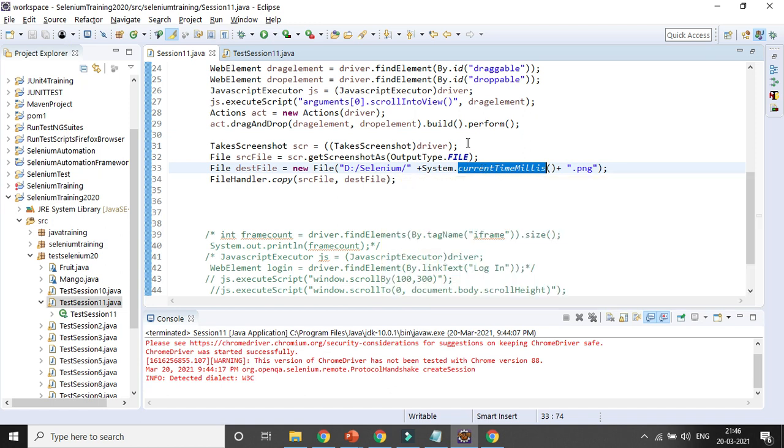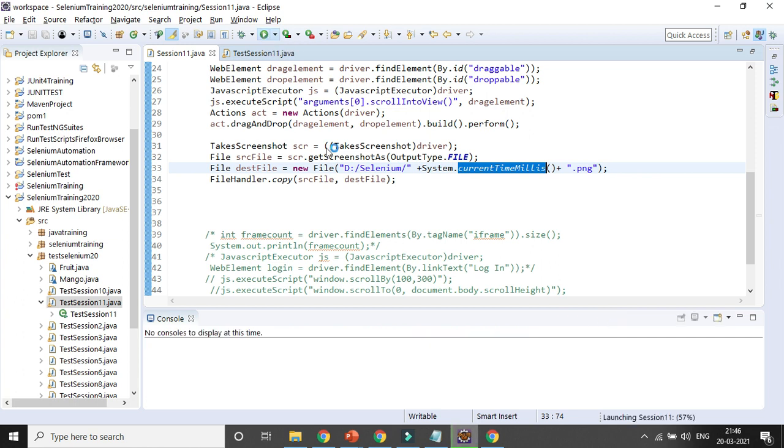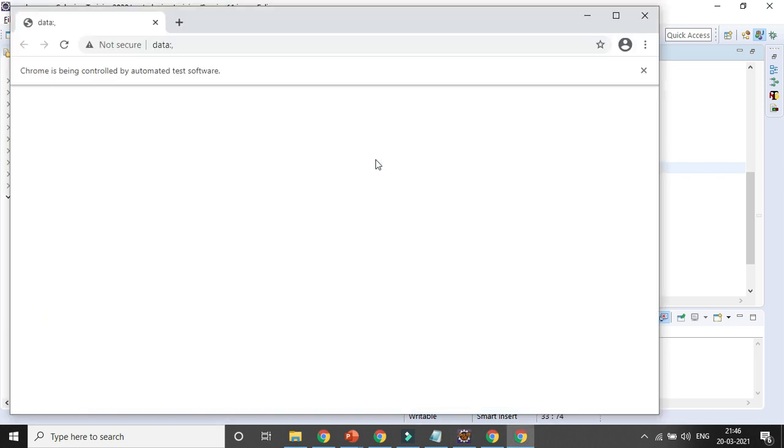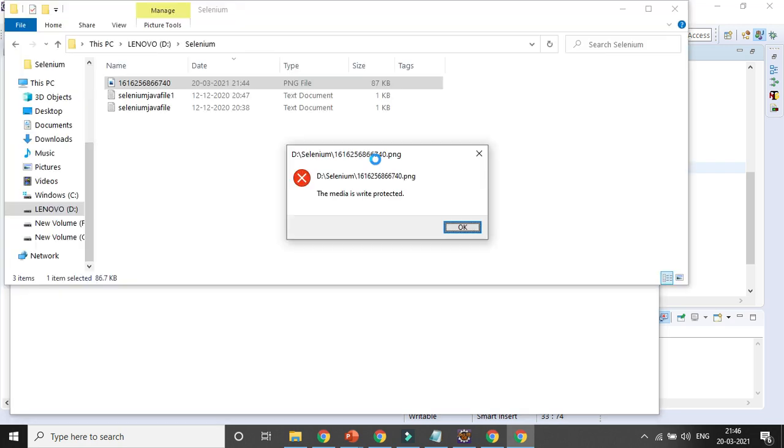Suppose you want to take multiple screenshots for each and every page, so you need to use the system current millisecond format, so you can tell the screenshots apart one by one. If you run it again, it will generate another screenshot. So let's run the lines of code and see. After that, we will try to open both the screenshots. That is the reason you should not give any hard-coded name. Okay, it's write protected.